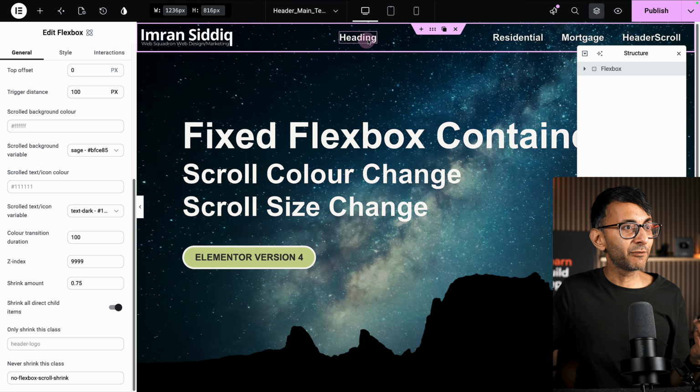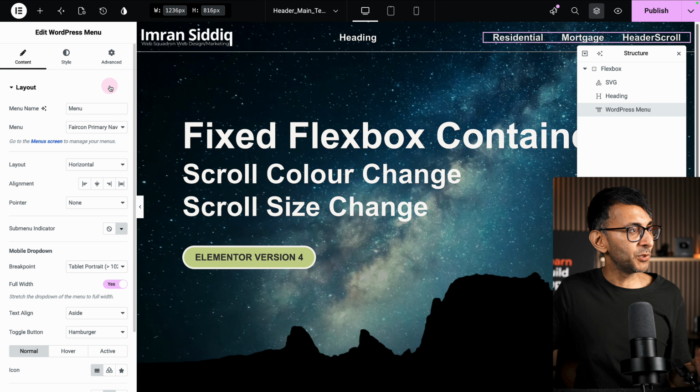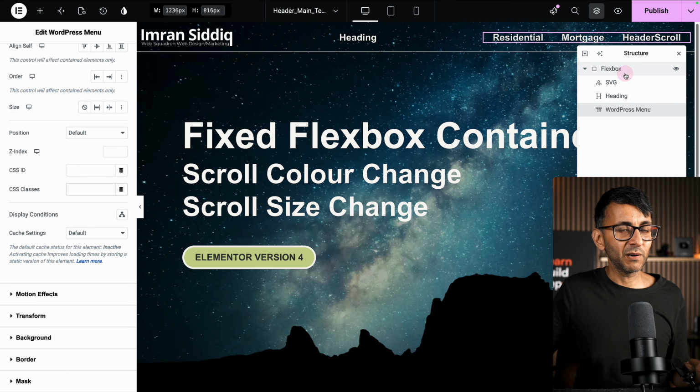Let's just get rid of what I did over here with those classes. Remove it from there. And I'm going to remove it from my WordPress menu as well. Does this work on the mobile? Of course it does, and I'm sure this could be further improved.